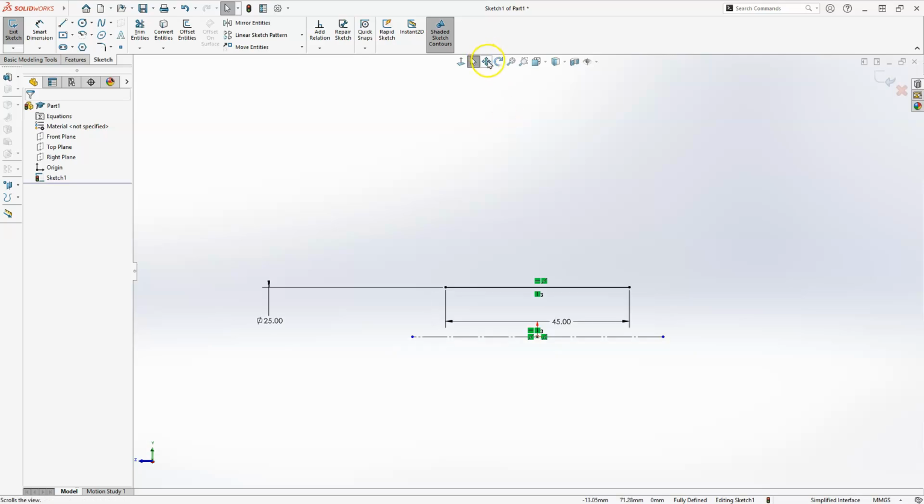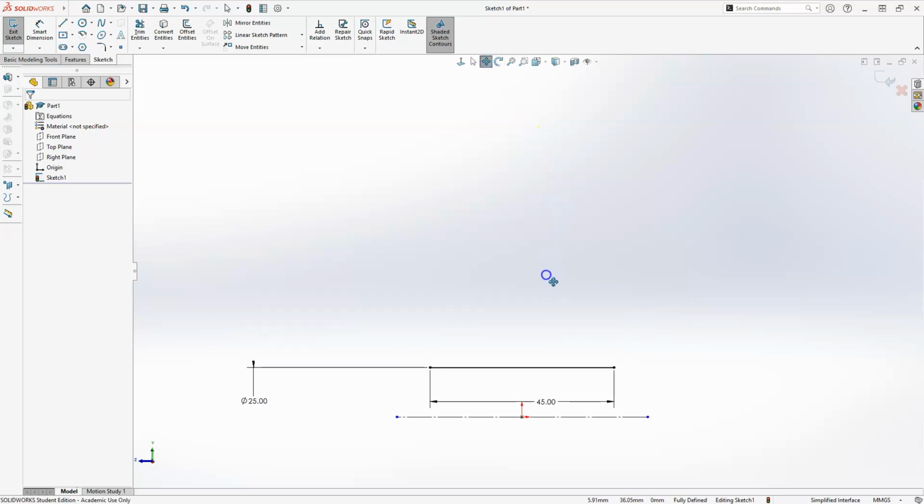All right, so let's go ahead and finish creating this shape. I'm just going to pan this down a little bit. Let's draw the rest of it.